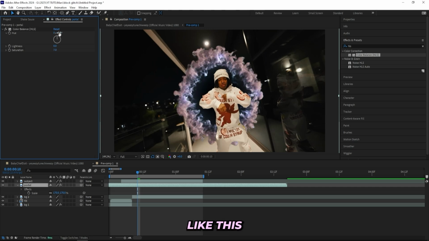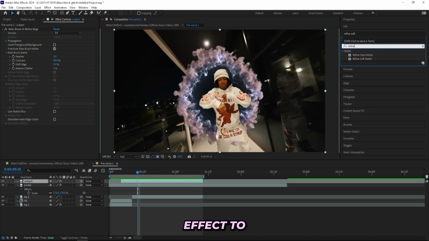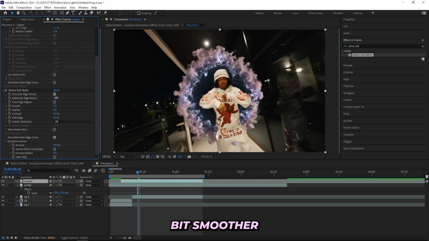Let's do something like this. And now I'll add on a refined soft matte effect to my subject just to make my mask a little bit smoother around the edges. So we can turn down the additional edge radius to 3, and I'll turn up the feather to like 5 or 6, something like this.